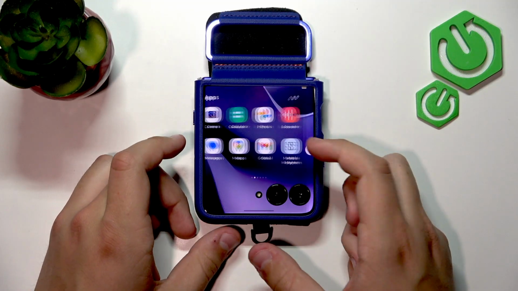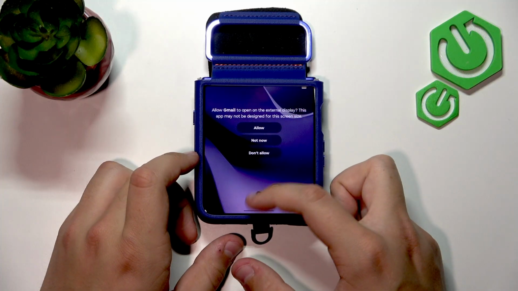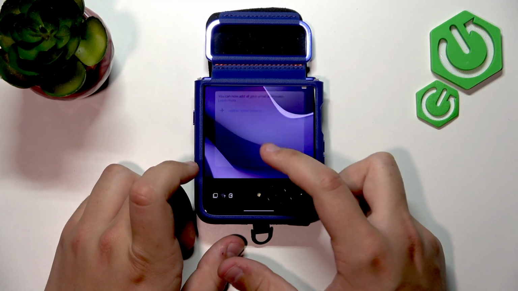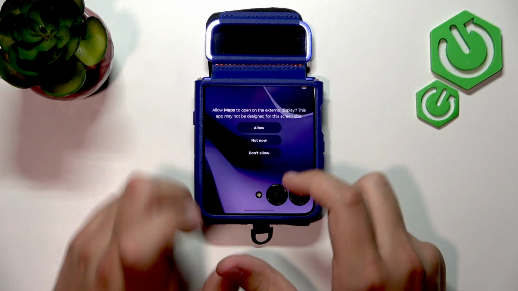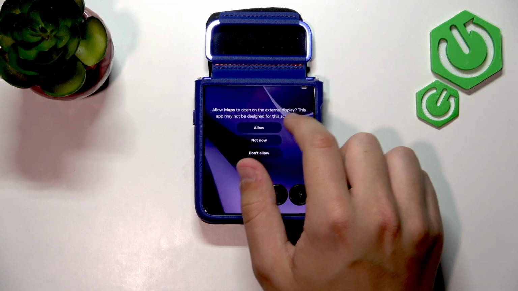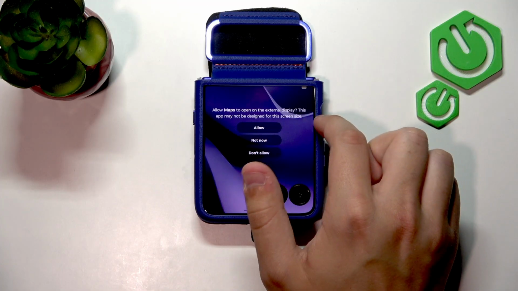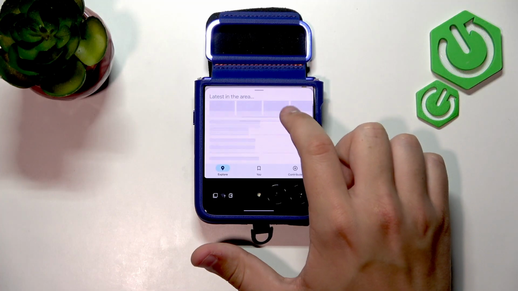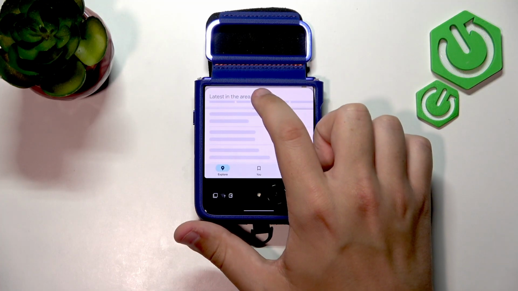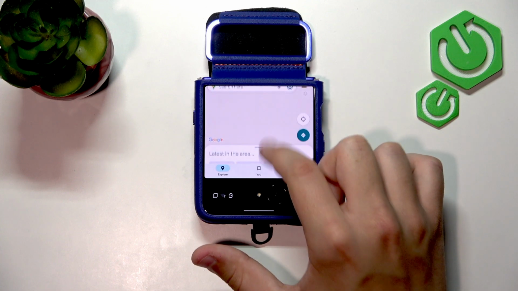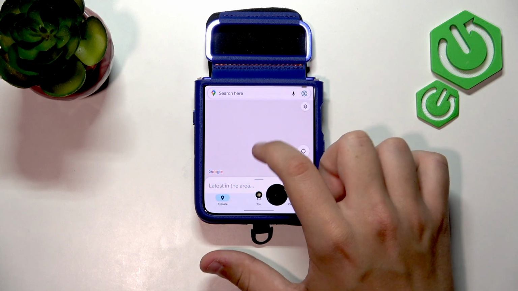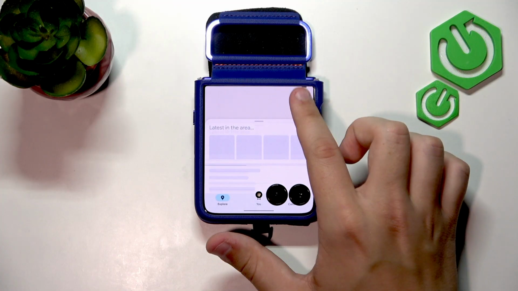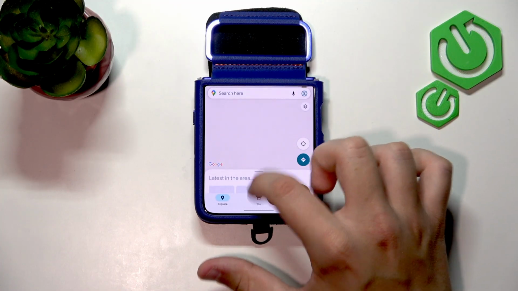But if you have a custom app, for example, not something like Gmail, every single time you press on an app, it'll say to open on the external display. This app may not be designed for this screen size. So we click on allow and we just pray that our app is not really compatible, but that it somehow works. As you can see, it's not working bad. Here we will have our map. It is just loading up for me.